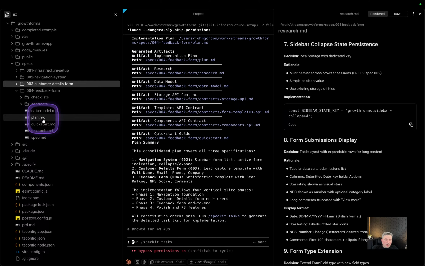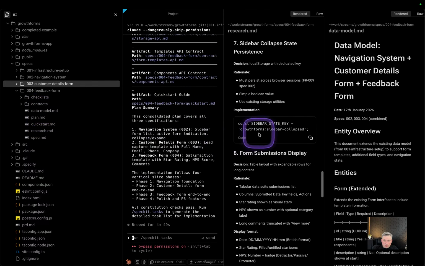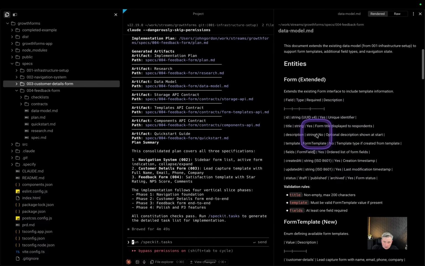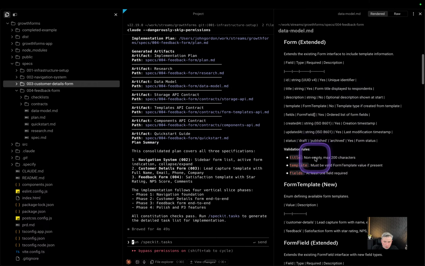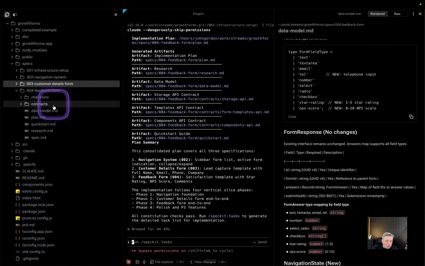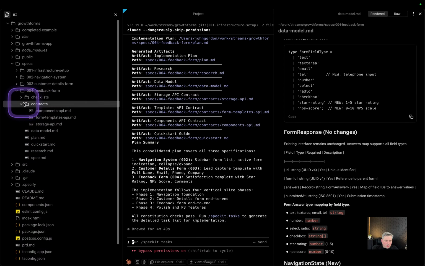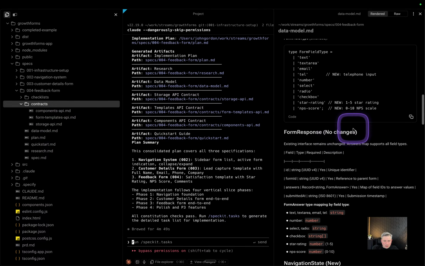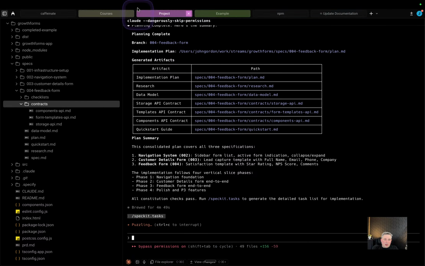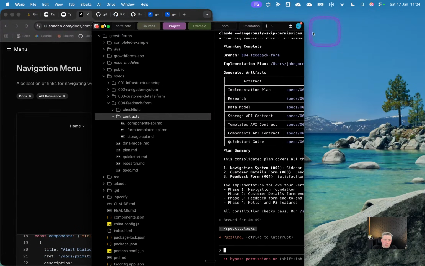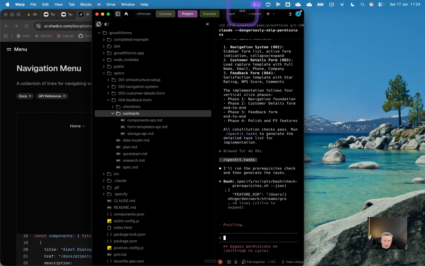If we go through our data model, it's got the entities for our different forms. It's extending it, so it's adding some new things to our form, some new components. That looks really cool. If we go through our contracts, we've got our components, our forms, and our storage API. That looks great. So next we're going to run spec-kit.tasks and get all the tasks. And while that's working, we'll continue to walk through the lesson in the lab in the background.